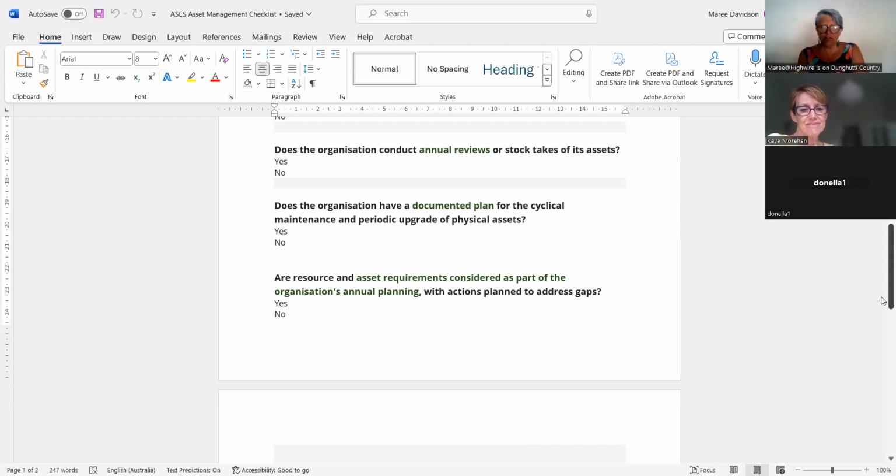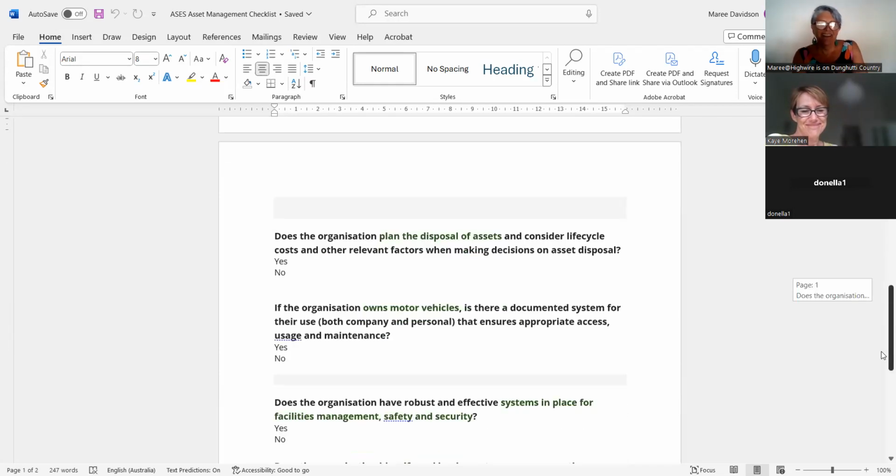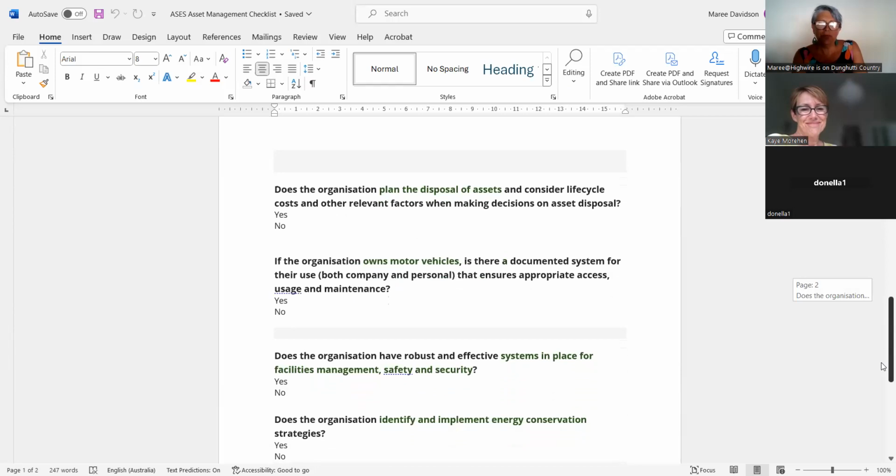Are resource and asset requirements considered as part of your annual planning? We just talked about that. Yes. Do you plan the disposal of assets? Okay, so that should be something in your procurement policy or in your acquisition policy. You should have a little section about disposal as well to guide that procedure. And what sort of factors? Well, we considered a lot of factors in our little car scenario at the beginning, didn't we?